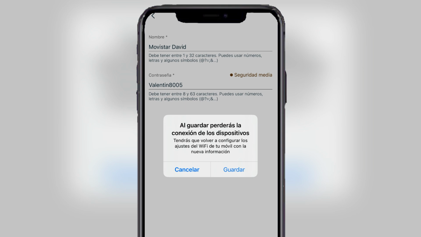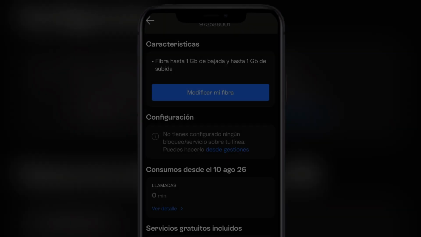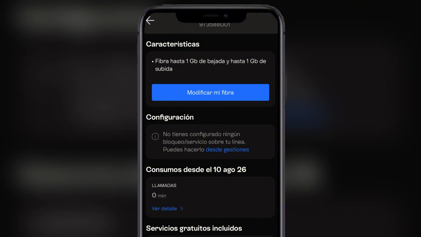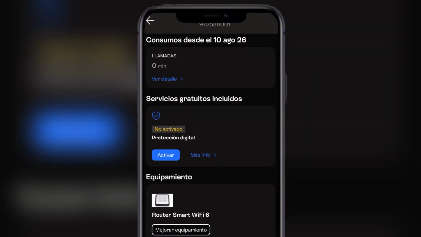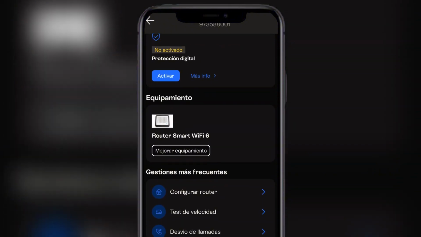Once we've entered the new password, we'll save the changes. The router may take a few seconds to apply the new settings, and the Wi-Fi connection may temporarily restart. And that's it. As you can see, changing your Movistar Wi-Fi password is a fairly simple process.